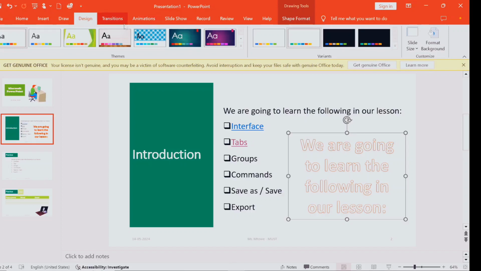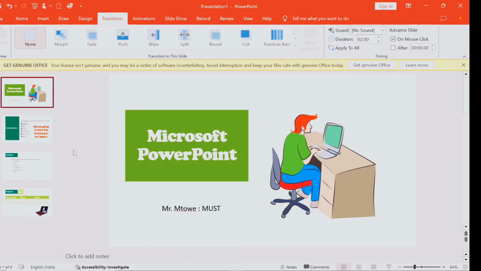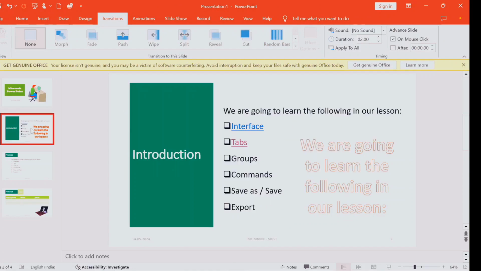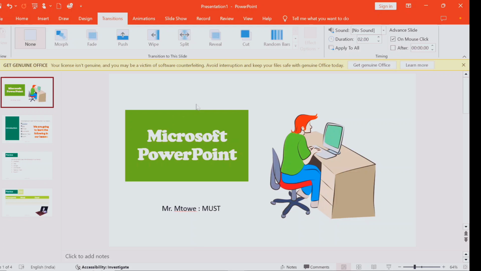Let's see the transition and animation tab. What does transition mean? When you are moving from first slide to the next slide, how do you want the movement from first slide to the second slide to appear? Let's see how this presentation appears before and after adding transition. At the bottom right part of your display, we have this icon.